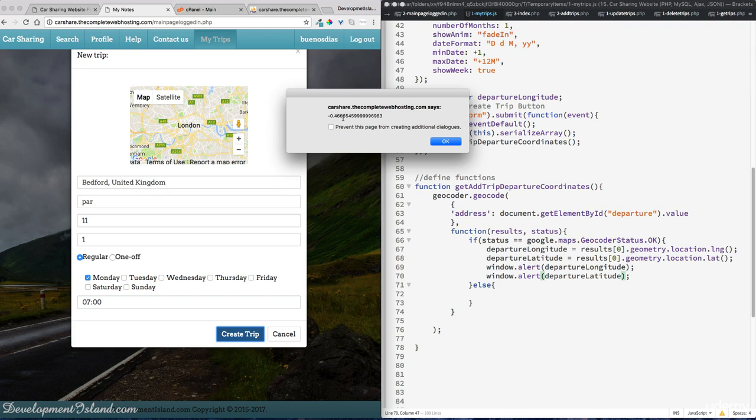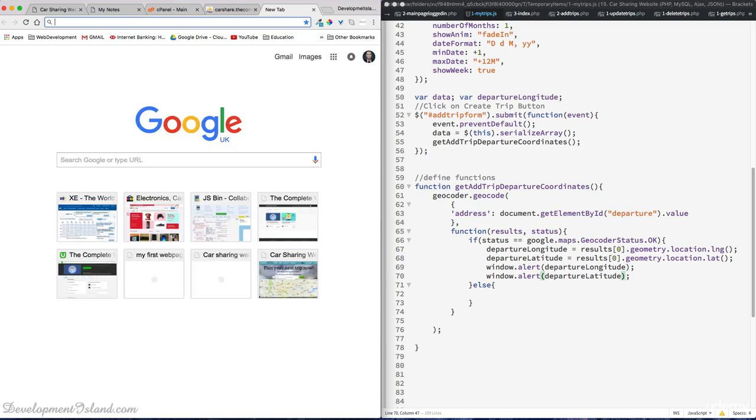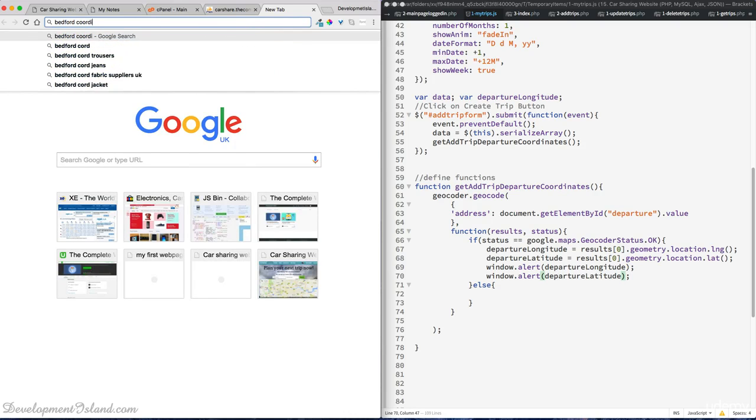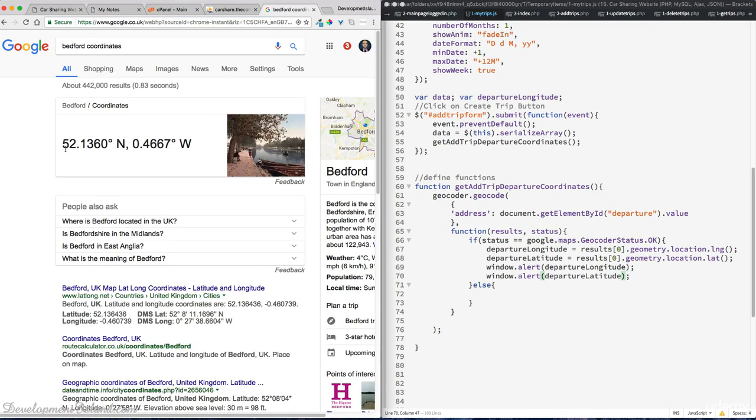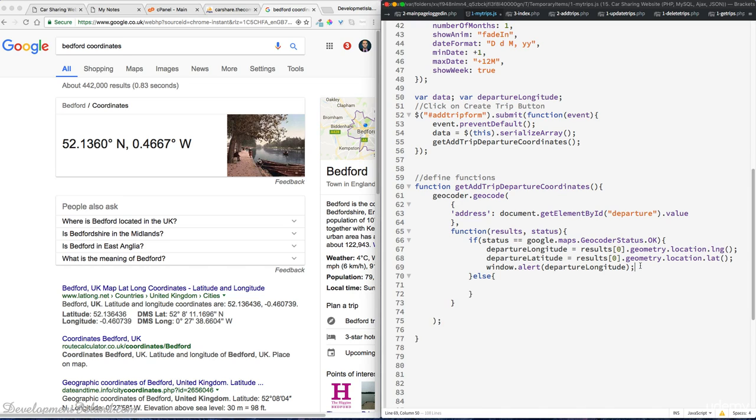Okay, so you can see the departure longitude of Bedford, and the departure latitude of Bedford. You can check that online, just make sure that you're getting everything fine. And we can see that we've got the right stuff there, 52 for the latitude, and minus 0.4 for the longitude. All right, so let's delete this for now.